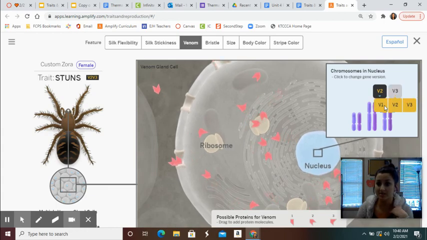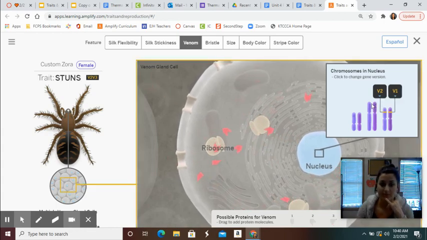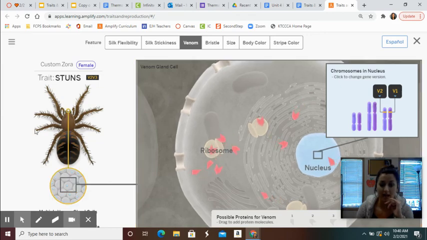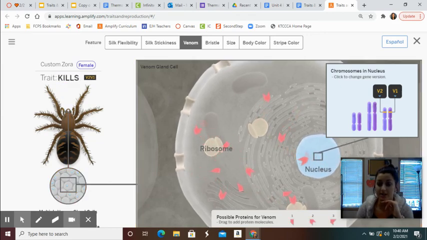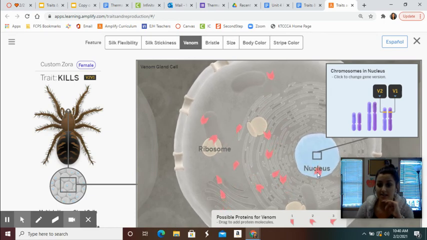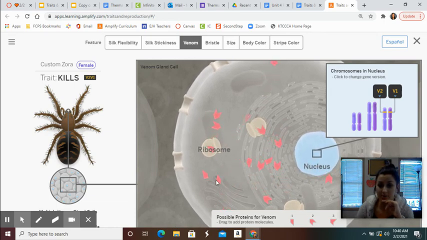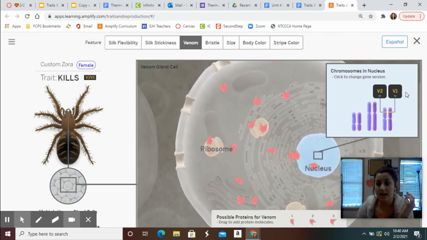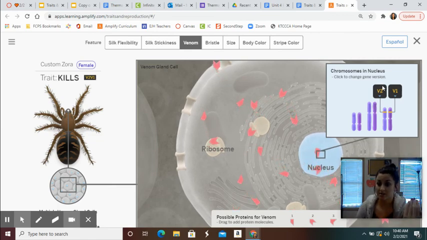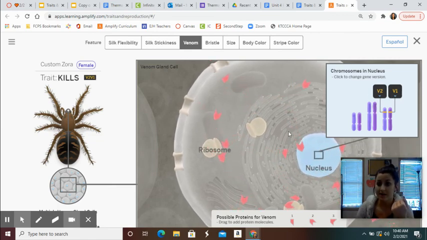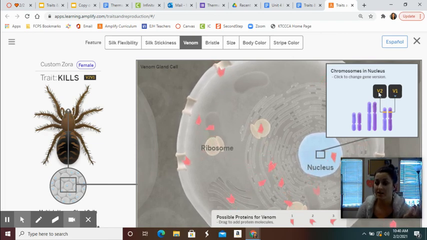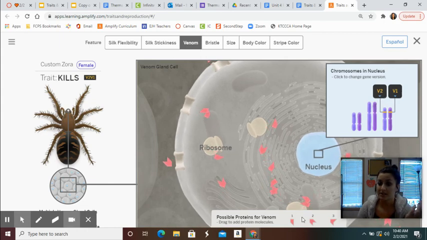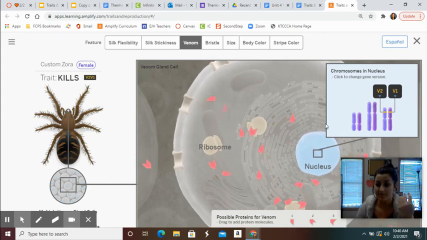And if I change this to V1, I can see that my trait has changed again. And so now this spider can kill. And I can see that inside I have protein 2 and I have protein 1. And so the idea that you're supposed to understand is that changing the genes is changing the instructions. So by changing these, I've changed which protein. So I'm instructing it to have protein 2 and protein 1. Because if you've noticed, the number over here relates to what proteins are inside the cell. So by changing the gene versions, I'm changing my instructions.